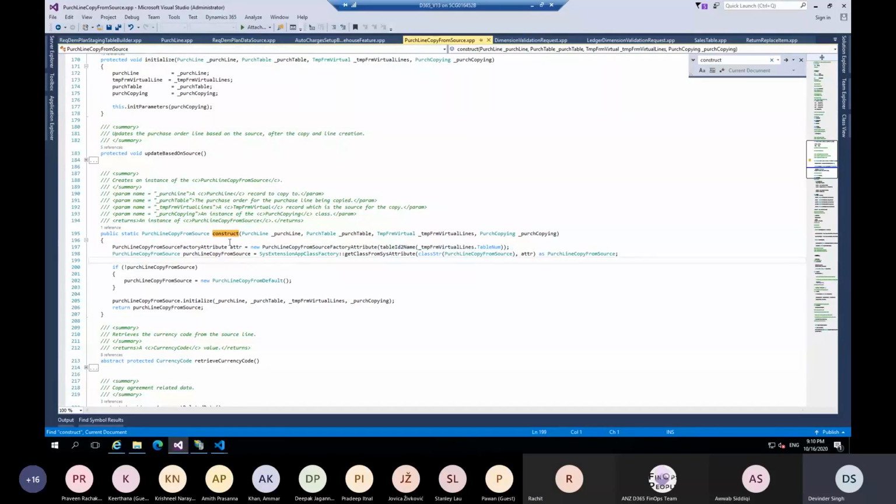So whenever you check the construct method of your base class, there is no reference to your subclasses or child classes. And how you instantiate or create a new variable is by checking the attribute. Like in this example, we are checking the table ID, and then based on the table ID, we get the attribute, and from that attribute we try to get the class name.